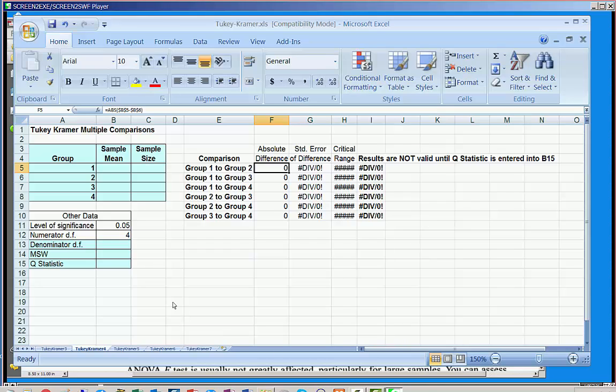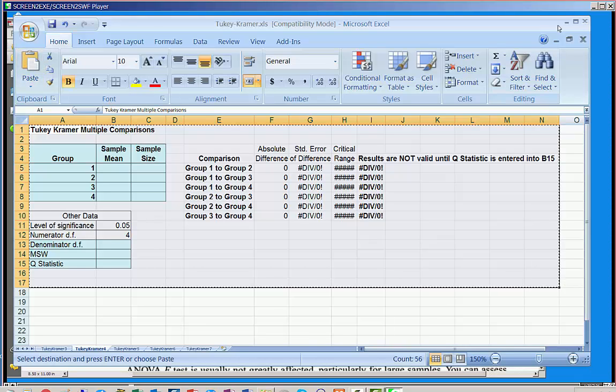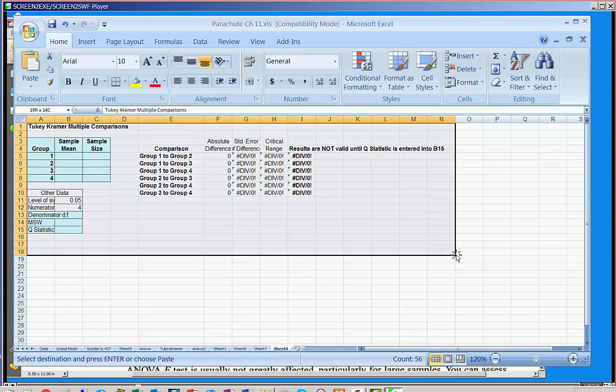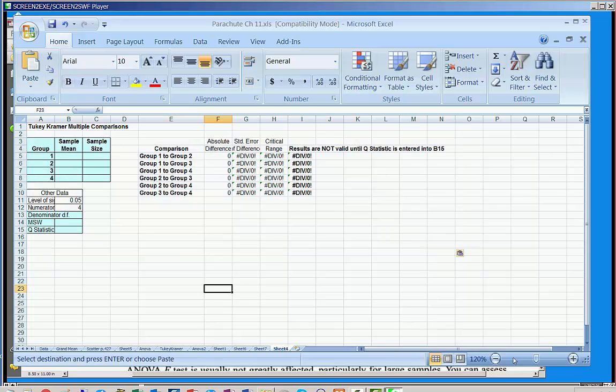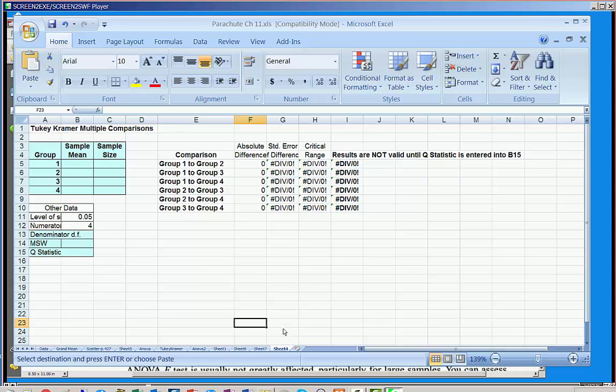So the easiest thing to do will be just to copy this whole layout instead of using the separate spreadsheet. We'll just put it as one of the tabs in the chapter 11 parachutes spreadsheet. So let's do that. Okay, copy. Let's do it again. Okay, what we have is the copy of the manual procedure.